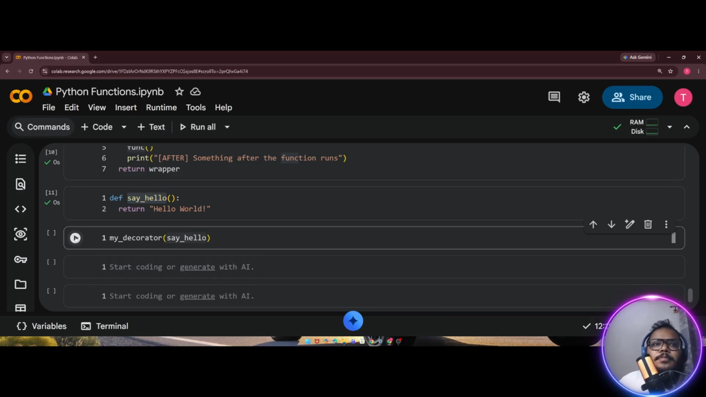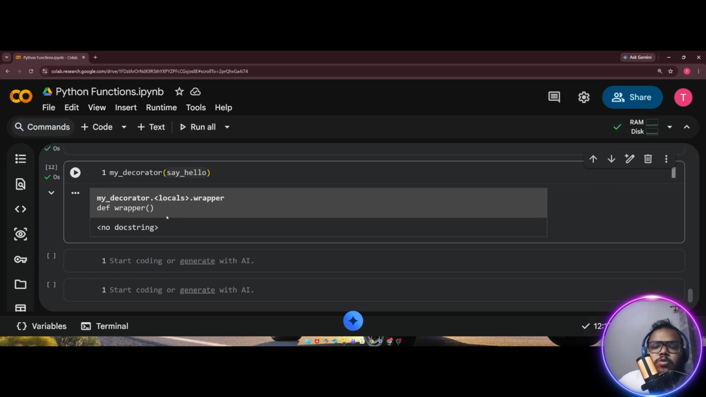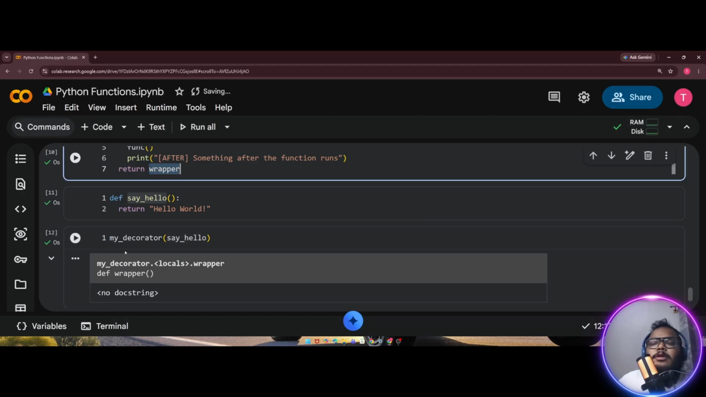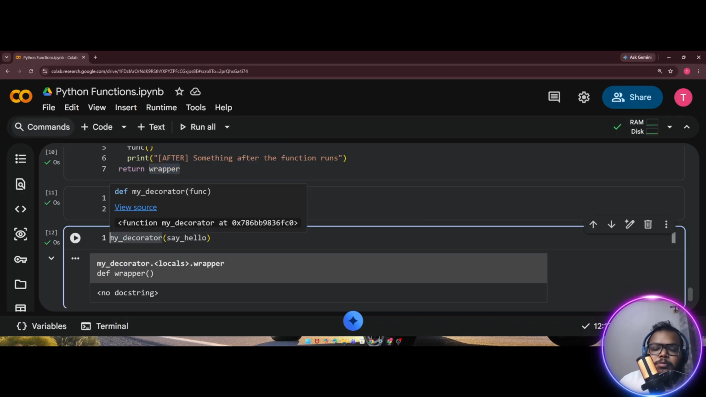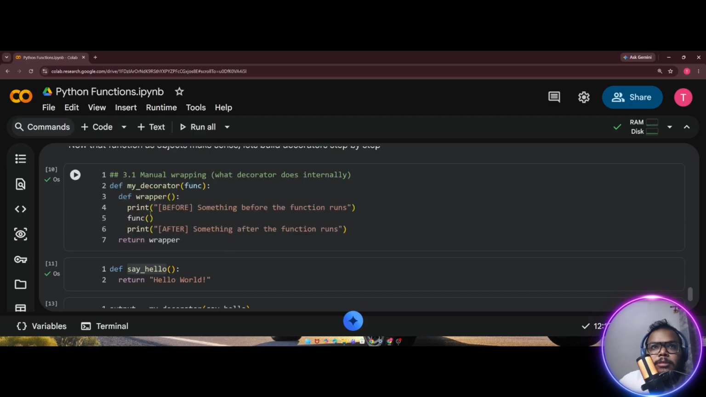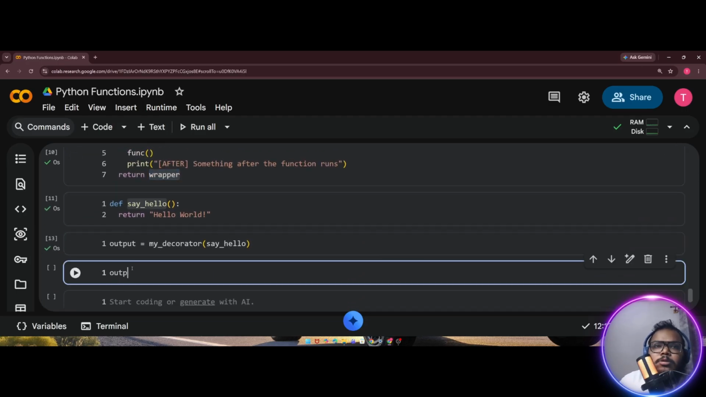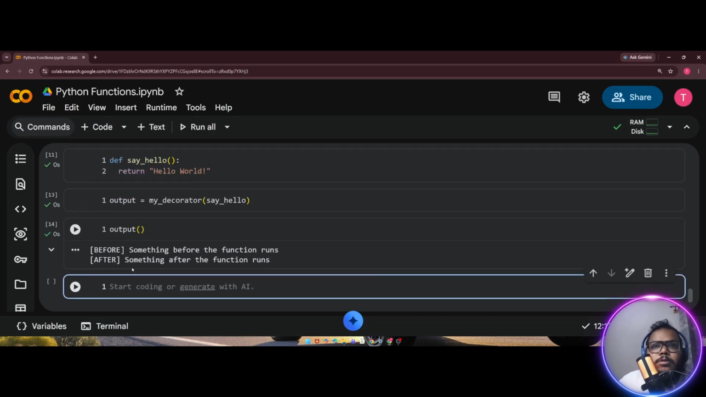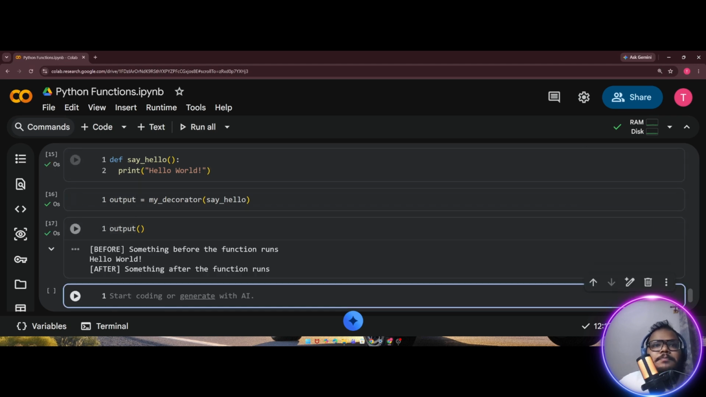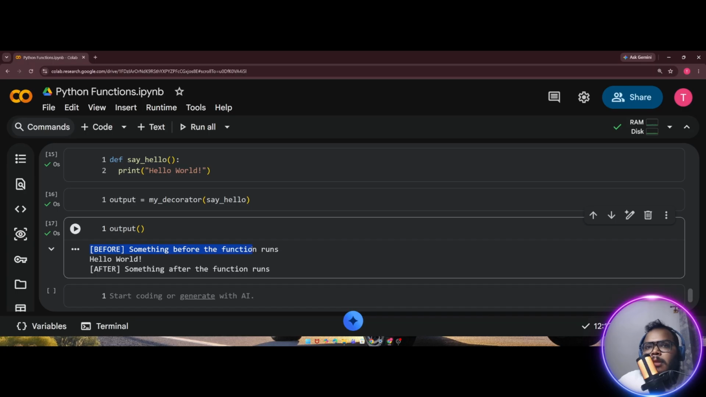Now see what will happen. When I call this, I got one function because I got wrapper as output. I stored this output here. Since this output now contains the wrapper function, I can call it. I'll just call this function called output. See what is happening. Actually, I had to print, not return, my bad. That's why we are not seeing any output. It should be print. Now see, can you see? It's printing before the function runs. Then hello world. Why?